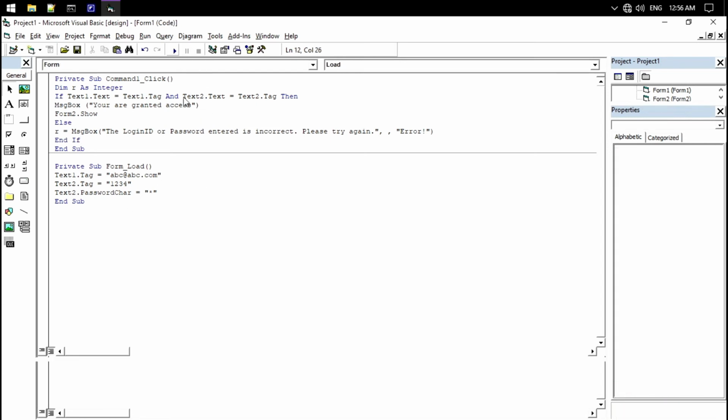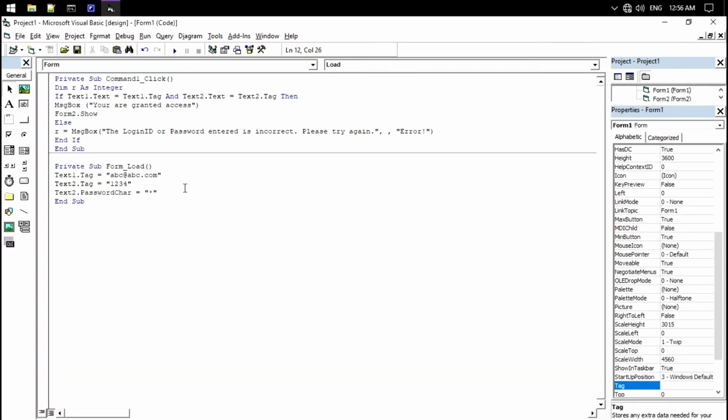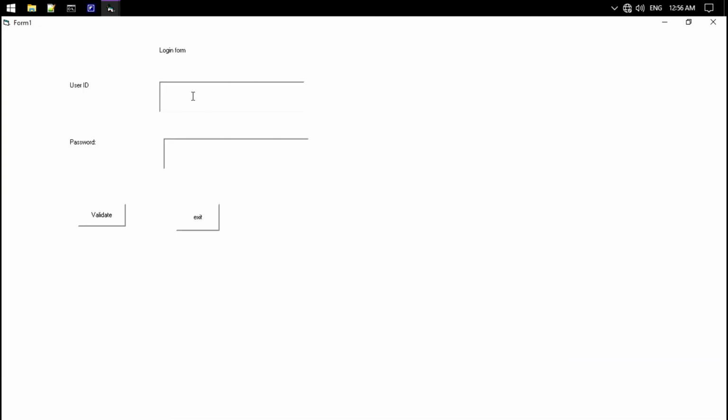So when we run this program, let's make it bigger. Inside, just write form1.WindowState equals vbMaximized, and then run it. Let's first input our correct email ID, abc@abc.com, and for the password 1234. When we click on validate, it shows you are granted access, and it shows us the second form.